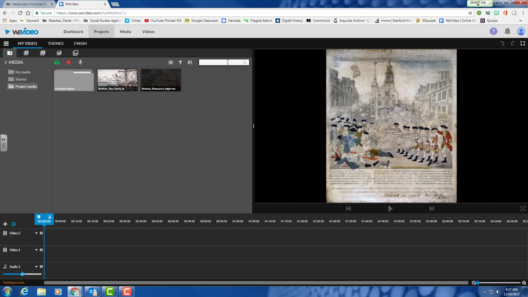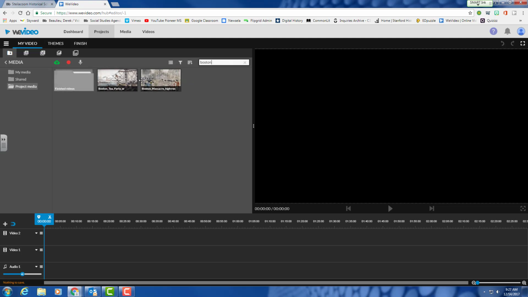So if you wanted to find the Boston Massacre, anything that had Boston in it, you could search and it will find anything that has Boston in it for you. So that's a nice way to quickly find things you need.